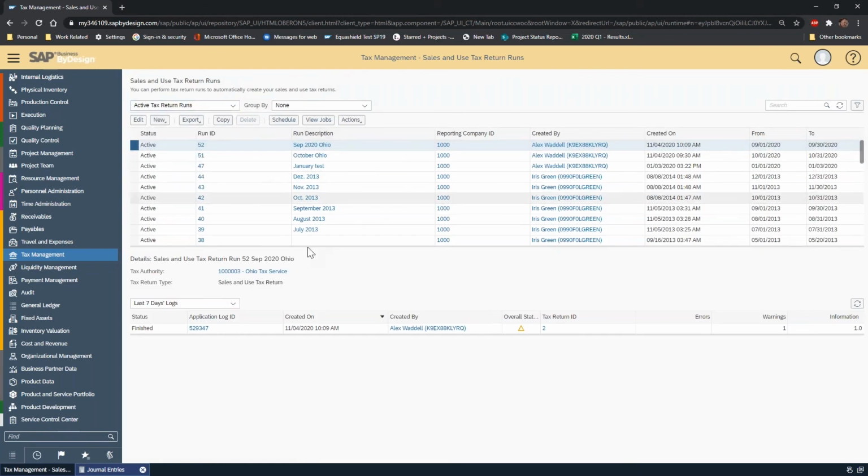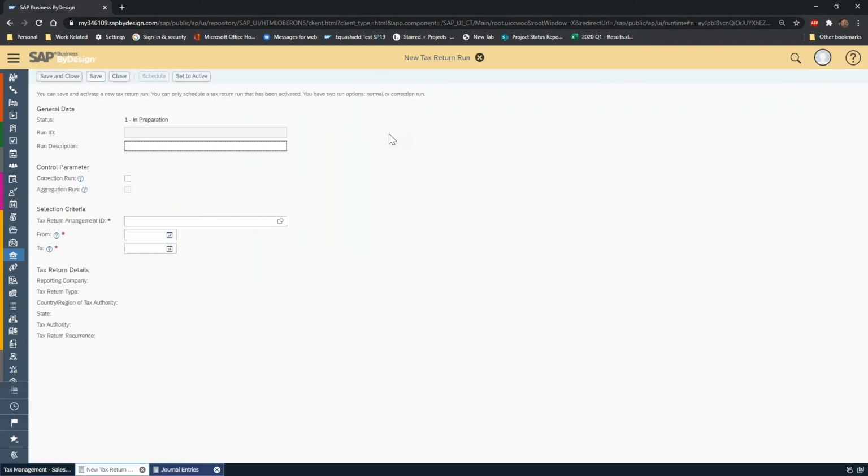And this is a list of all the historical ones or ones that are active. You can go in and you can go back in time. You can see everything that was ever run. You can see ones that are in preparation, etc. But from here, I'm just going to set up a new one. And you can set this up as a recurring job. I would say most people don't bother. They just go in and set this up each month, but maybe that depends on how many regions you're dealing in. So we'll call this November Ohio return.